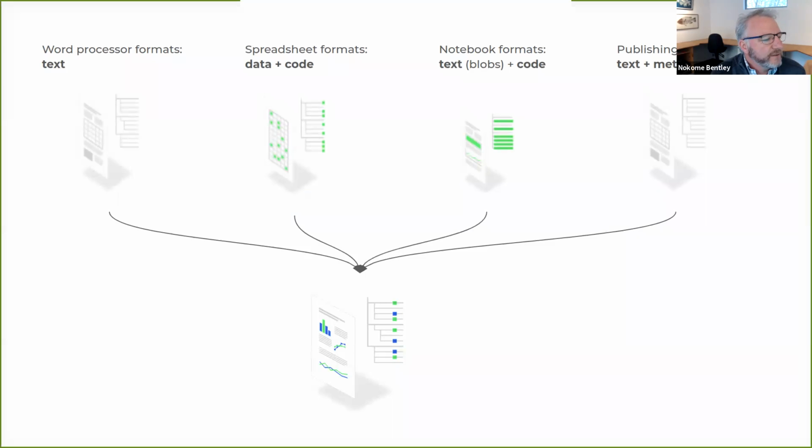I think it's useful to think about different types of documents that we deal with in research, and their structure and their semantics as well. So let's think about a word processor document, something like a docx file. It's a document that is heavily structured.